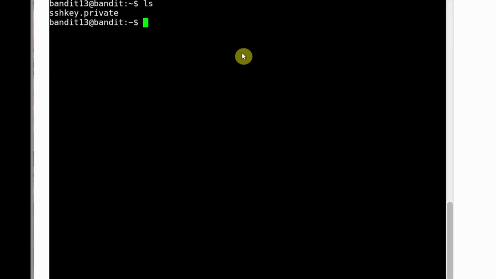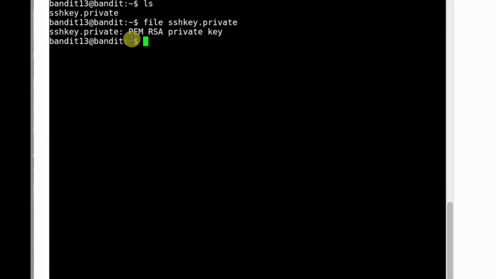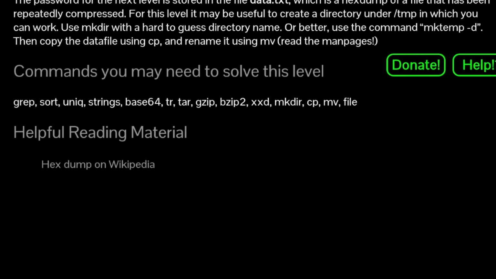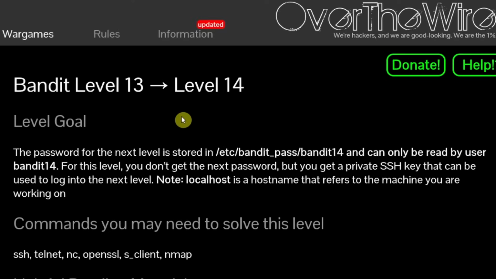So we've got this sshkey.private file over here. And if we run the file command on this file, it's going to say that it is a PEM RSA private key. So what are we talking about? Let's go ahead and go over to the Bandit goals. And we're doing level 13 to level 14 in this case.